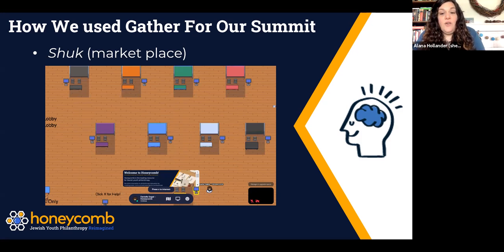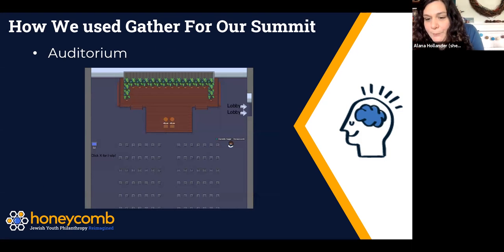Another area we had was a shuk, or a marketplace. So we had different organizations being represented there that could talk to participants to share about their organization. Each person in the shuk had a booth, and each booth had a poster that you could actually walk up to, and you could click a button, I think it was the X button, and it would pop up on the screen showing you a little bit more information about the organization. From there, you could decide, oh, this is really interesting, I want to have a conversation with the person sitting at this booth. Again, another feature to simulate what it's like to be at a conference in person with everybody.